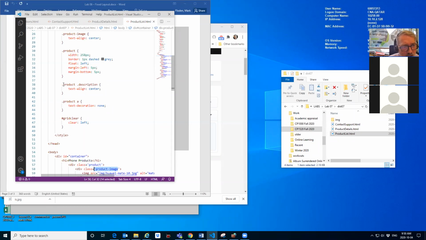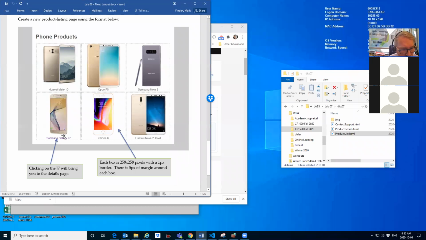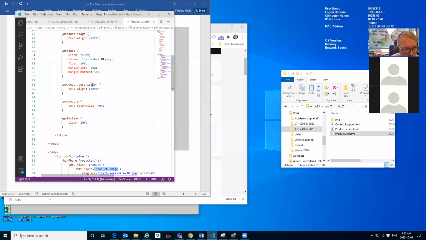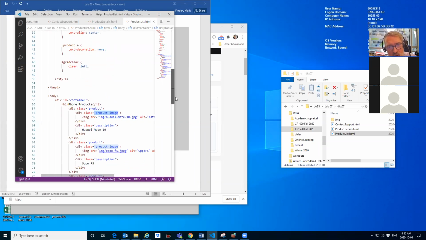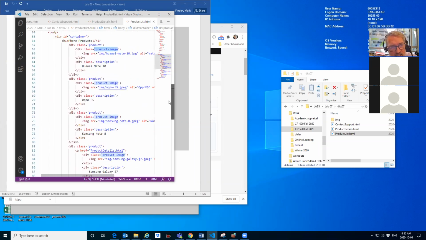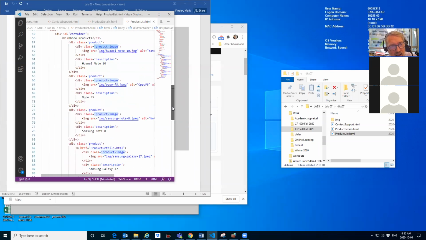And that's that. Now the product description, that's the thing at the bottom, right, with the words, and we're going to make it center aligned. And if you look at that, you'll see that yes, the words are center aligned. And so that's what's happening there. No decoration on our A tags, and then the clear. It's a lot, and I kind of went through it very fast, but that's basically what you have to do.